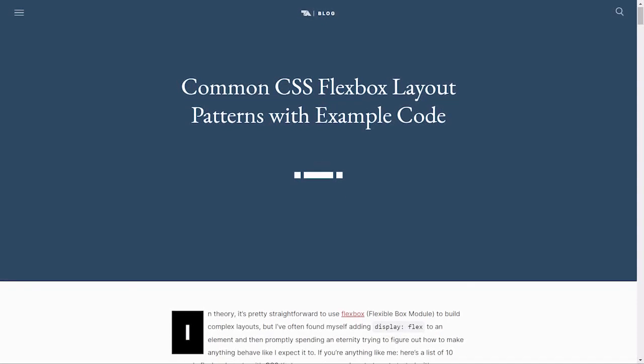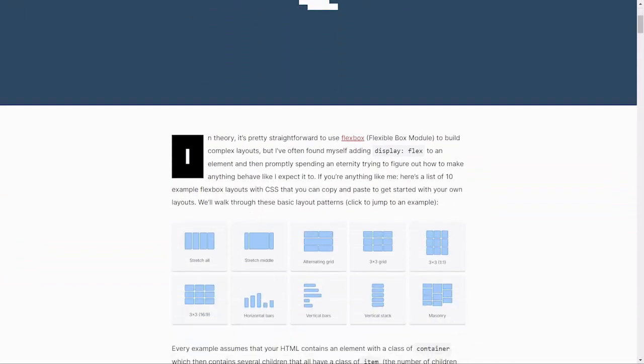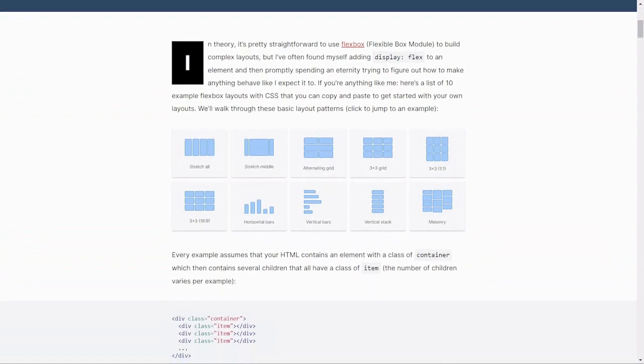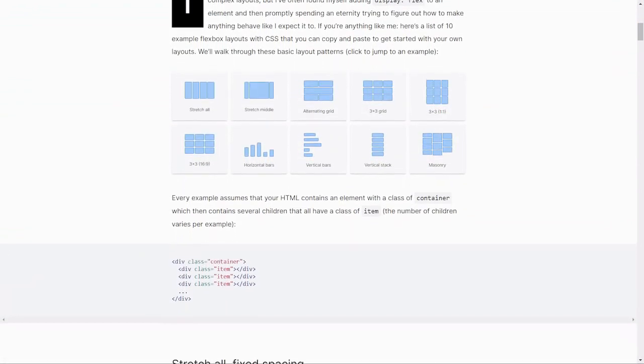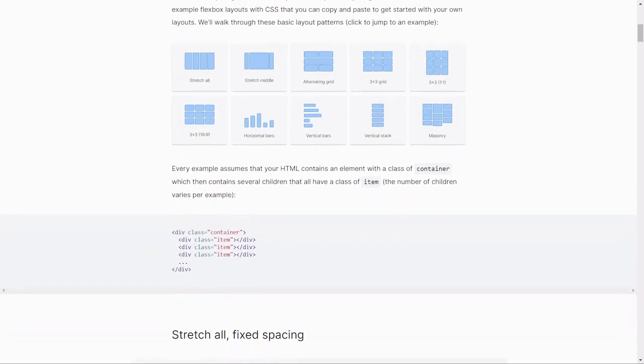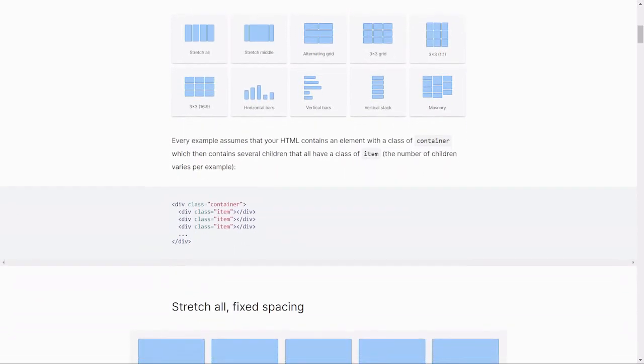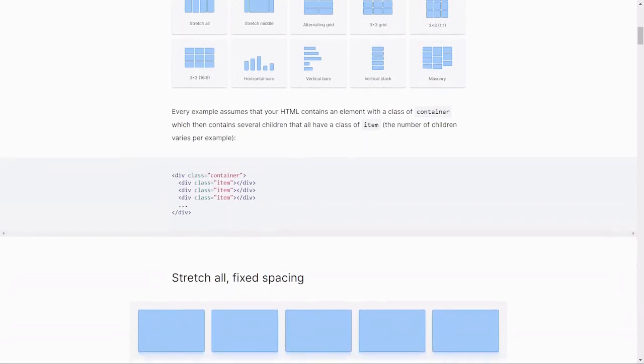Common CSS Flexbox layout patterns with example code by Tobias Allen is a pretty good set of 10 examples of Flexbox layouts with CSS that you can copy and paste, an indispensable tool for daily usage.